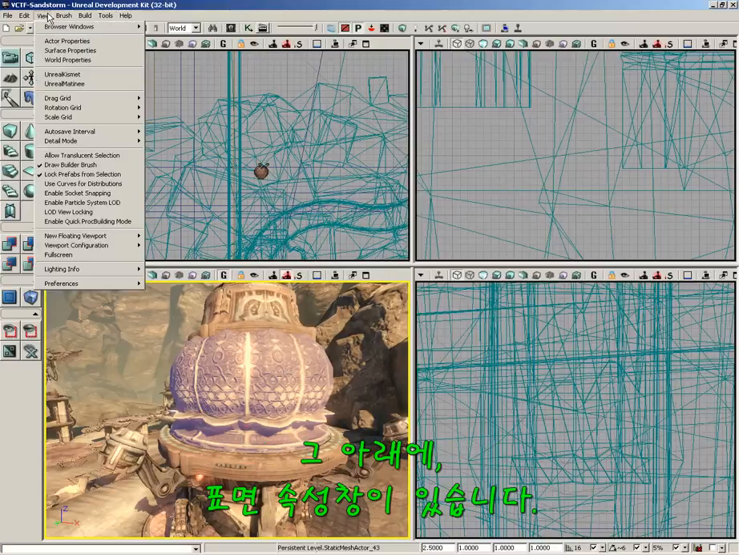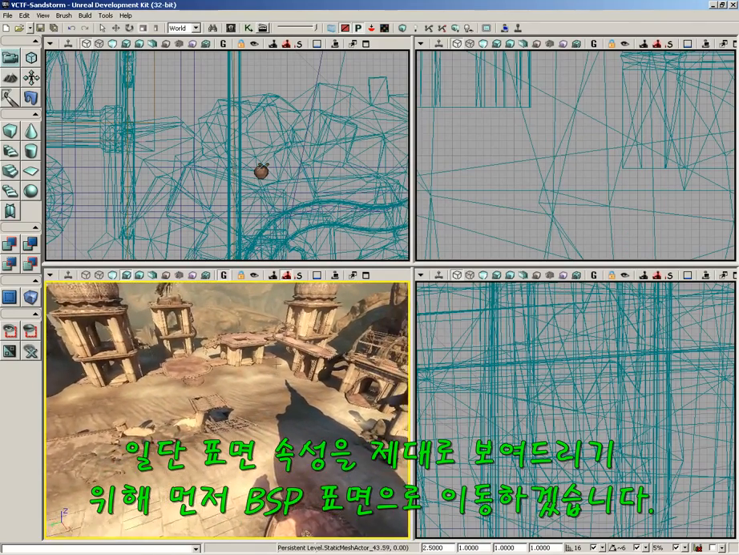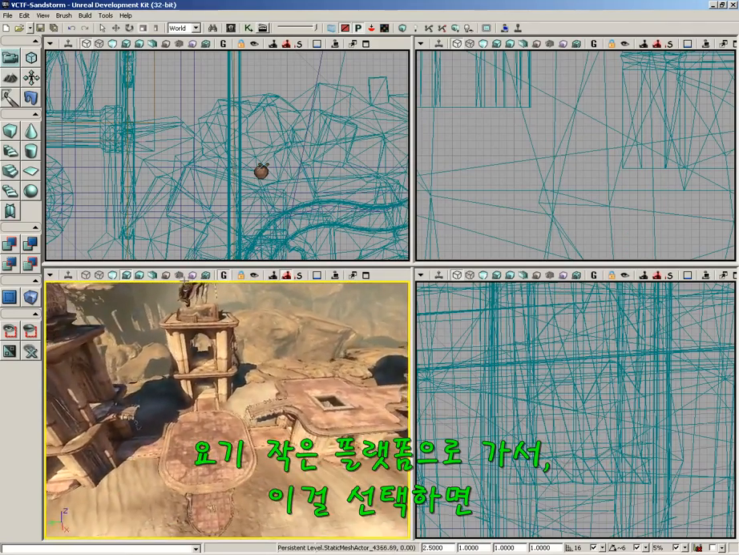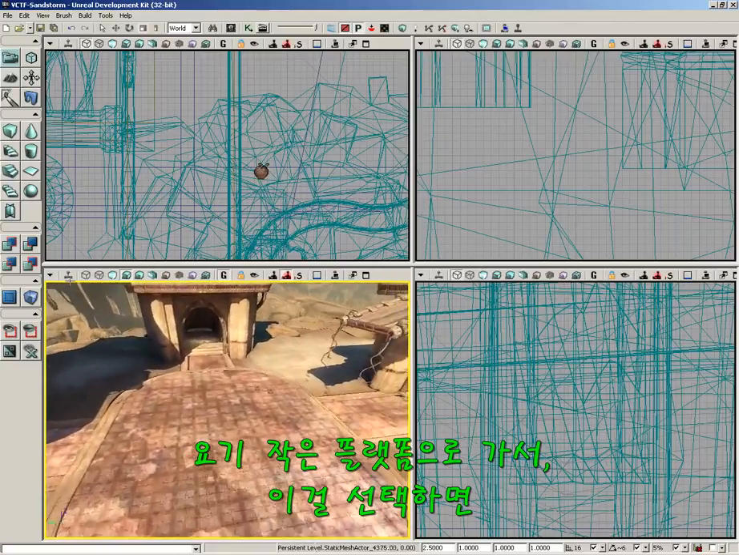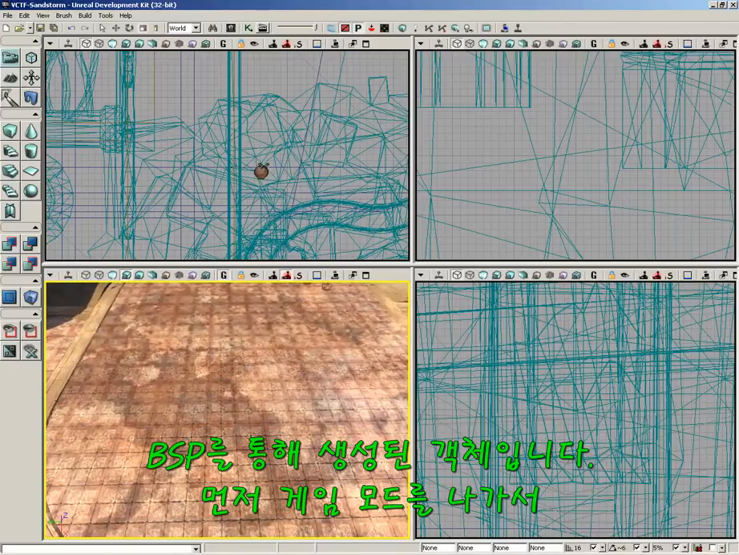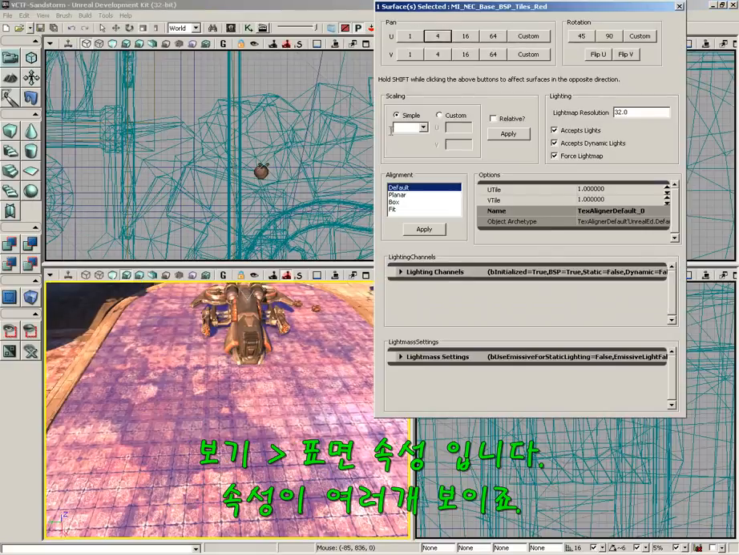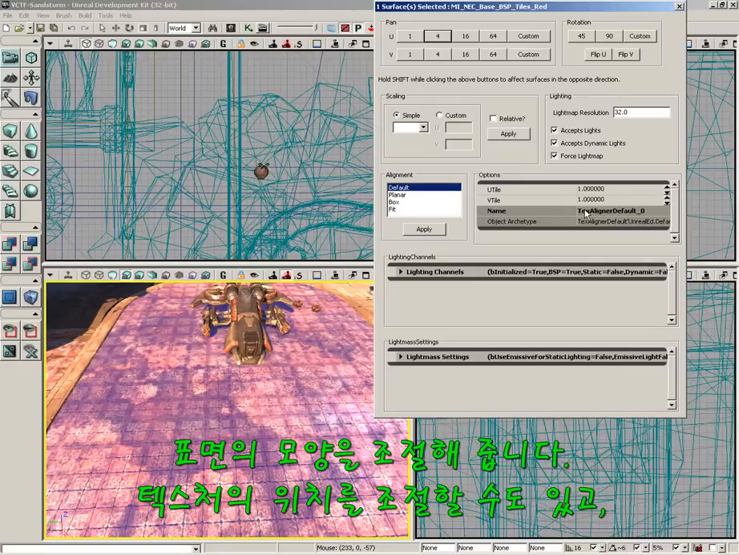Now, moving down from here, we have the Surface Properties window. Now, to really show off surface properties, I need to get over here to a BSP surface. So let's come over here to this little platform. And if we select this, this is an object that was created via BSP. I'm going to jump out of game mode so that we can see that it is selected. And if I open up the Surface Properties window by going under View, Surface Properties, we have a huge number of options here that will control how this surface looks.